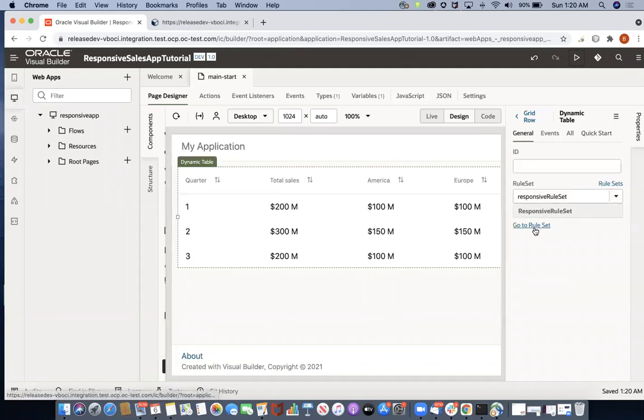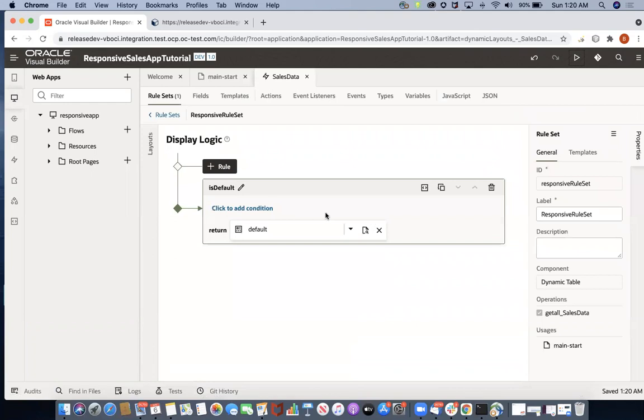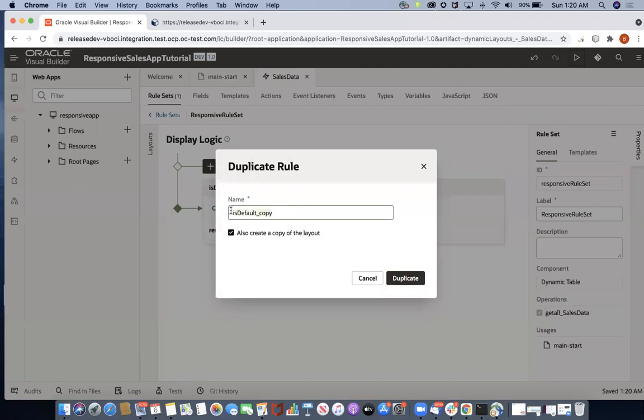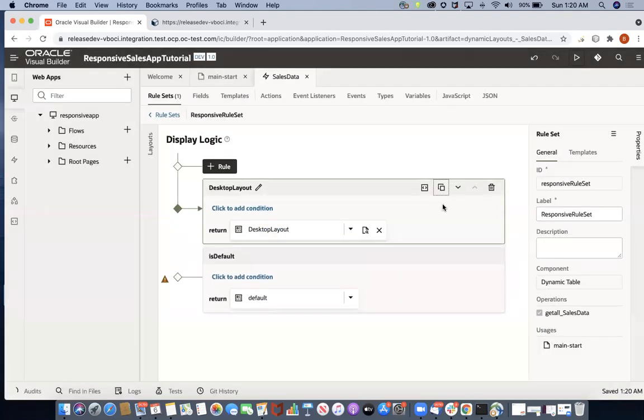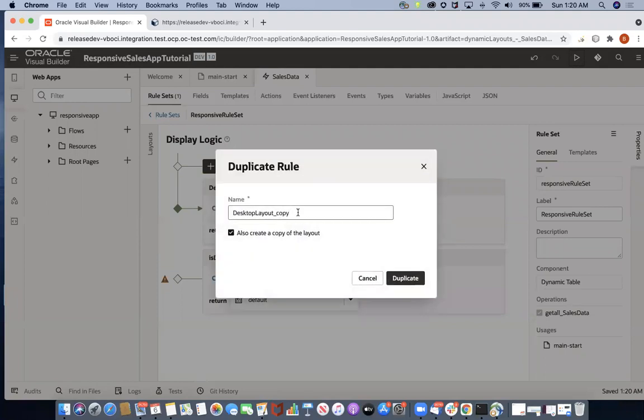Now I'll just go to my rule set, and I'm just gonna create three layouts. So let's copy the first layout and name it desktop layout, and I'll also create one more layout, and I'll call it tablet layout, and let's do one more for the phone. So I'll do phone layout.